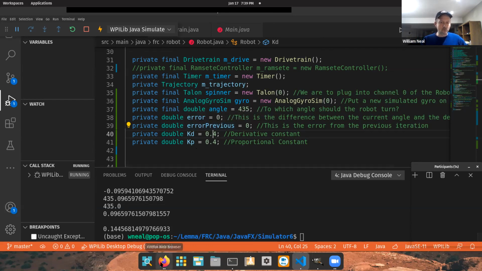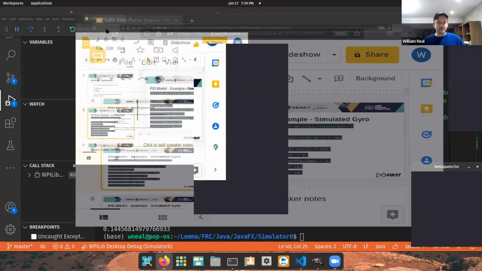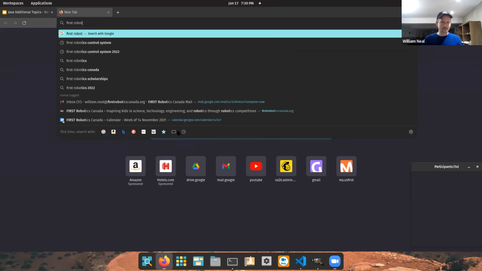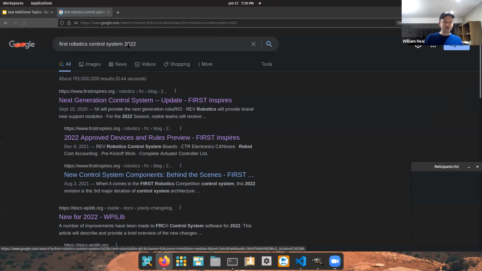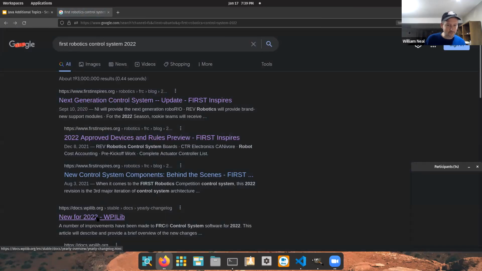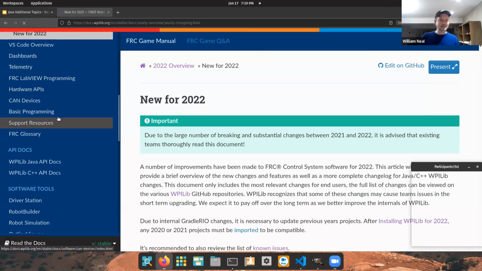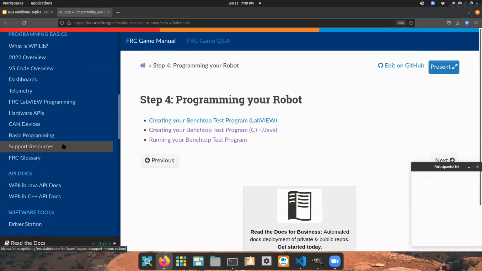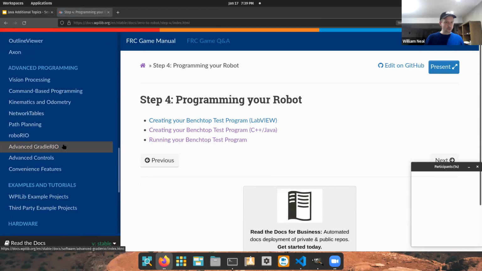Now there are lots more resources than what we see right here. Let me bring up a few such resources. The way that I find them, I just like to do this first. Robotics Control System 2022. I've already searched for that a few times, and it just tends to come up here. And oh, maybe that's not the best one. In previous years, that just came right up. Maybe I'll try this one, WPILib. There we are. And programming your robot.